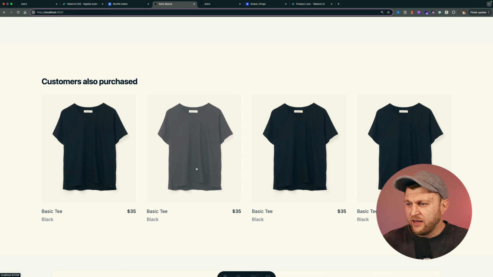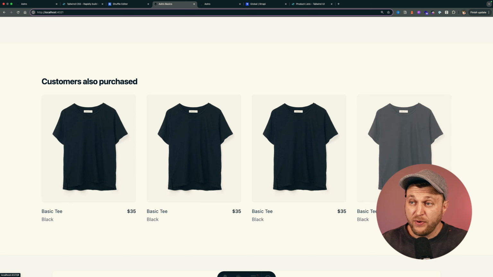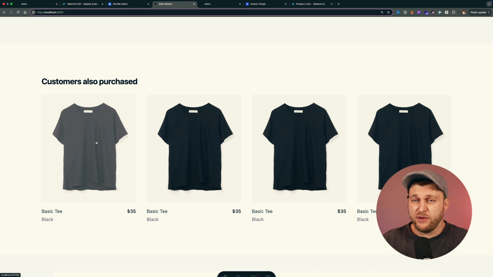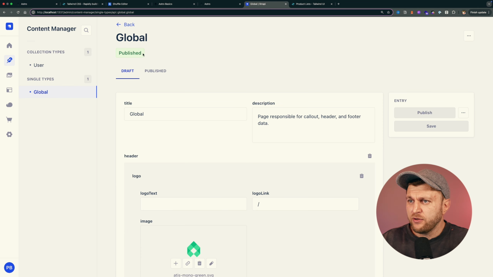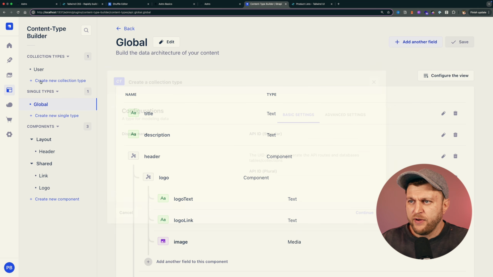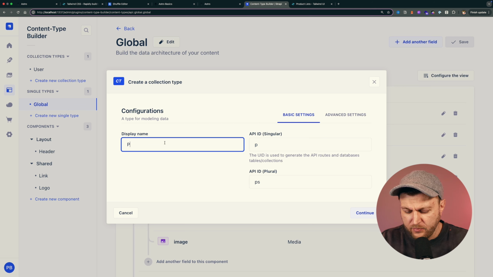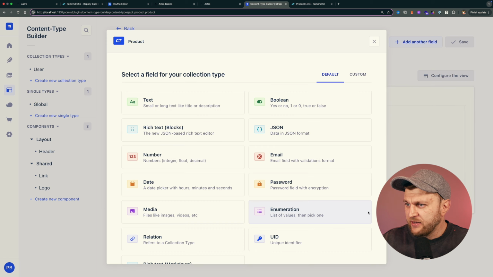So if we take a look at this, we have our heading and we have our items. There's a couple of different ways to represent this. So taking a look at this component, if you want to represent this very easily, we have an image, we have the name, the price, and the color. And so in Strapi, I could easily create that. So I'm going to go into our content type builder, create a new collection type, and I'm going to call it products, or product singular, and click continue.